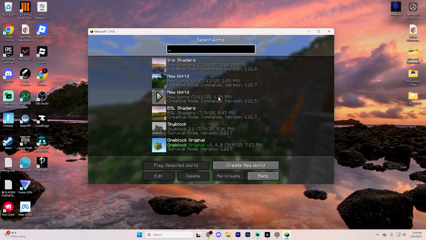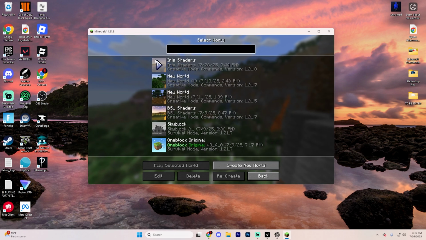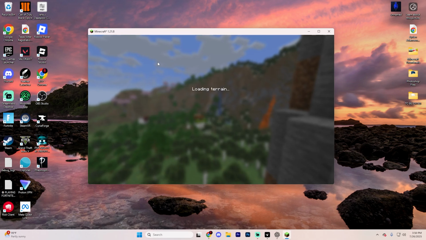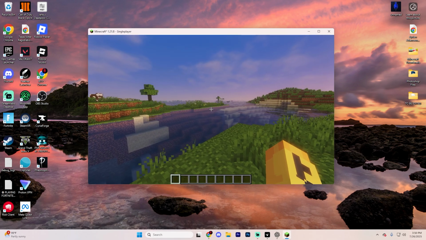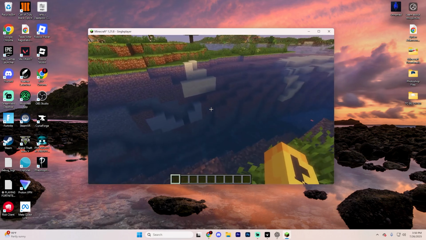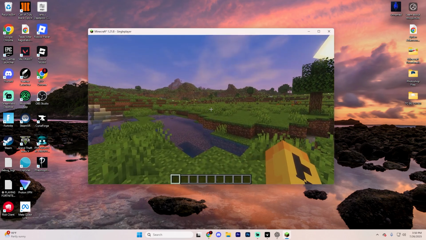From here, you just need to load into any game that you would like. This is one that I created for Iris shaders, but I'm going to go ahead and load into it. And it's going to have the updated Mellow shaders that we just downloaded. I do like Mellow a lot too, because it's not too far from the original game, but it still looks pretty cool. But yeah, it really is as simple as that.